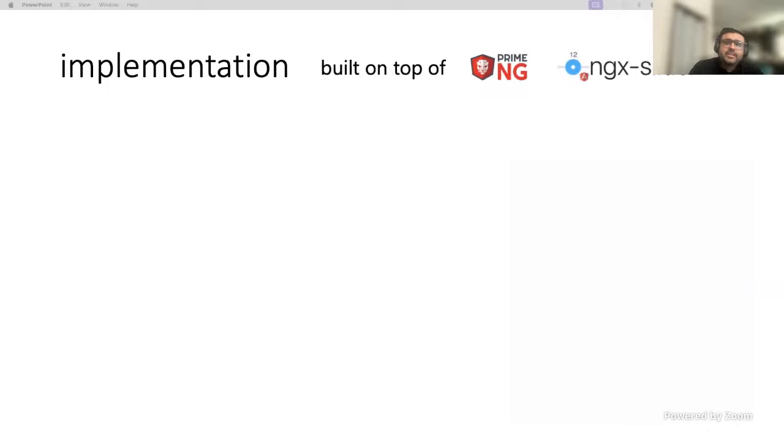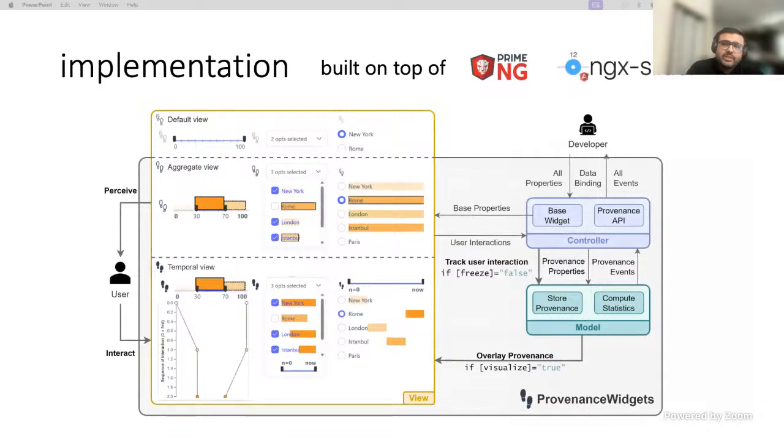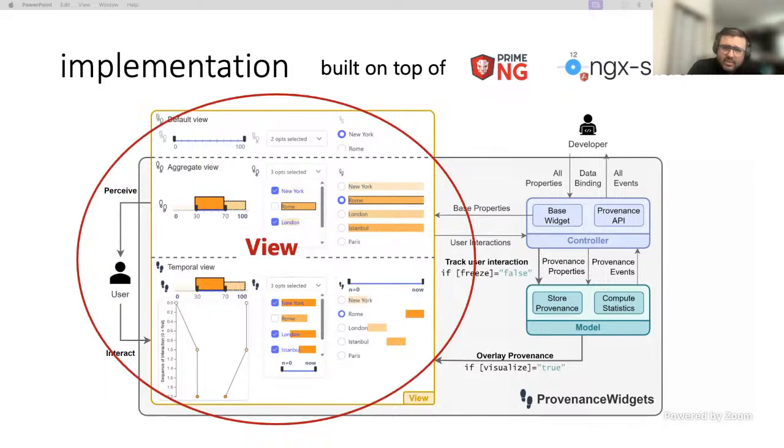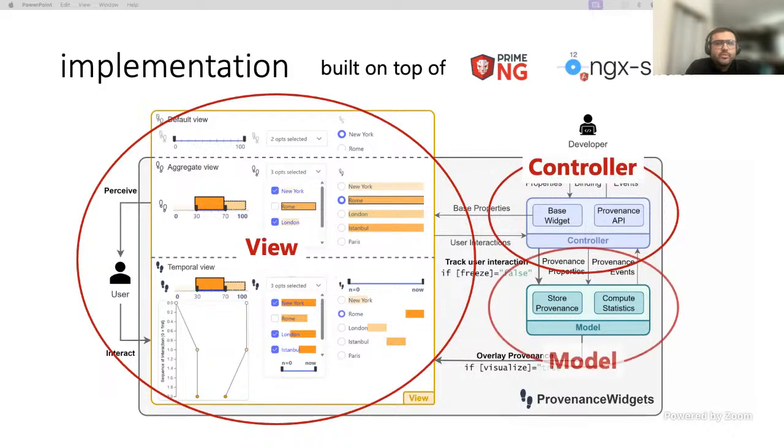Implementation-wise, Provenance Widgets is built on top of the PrimeNG framework and the NGX slider library. Architecture-wise, Provenance Widgets follows the Model View Controller, or MVC design pattern, wherein the view is what the user interacts with. The controller passes the raw interaction data from the view to the model, which stores this data for subsequent processing.